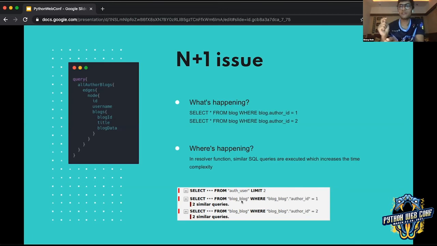for each and every author, a new SQL query is being executed. So let's say if I have 500 authors, or 1,000 authors, 10,000 authors, then you can imagine that just for a single query, 1,000 SQL queries will be executed in the backend, and it will take a lot of time. So this is the main performance issue which you can solve.